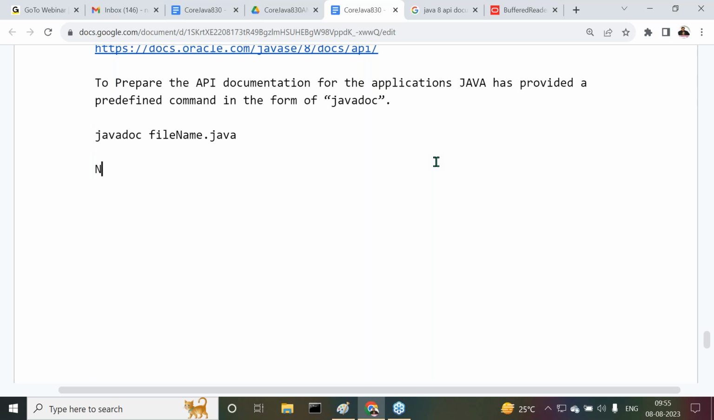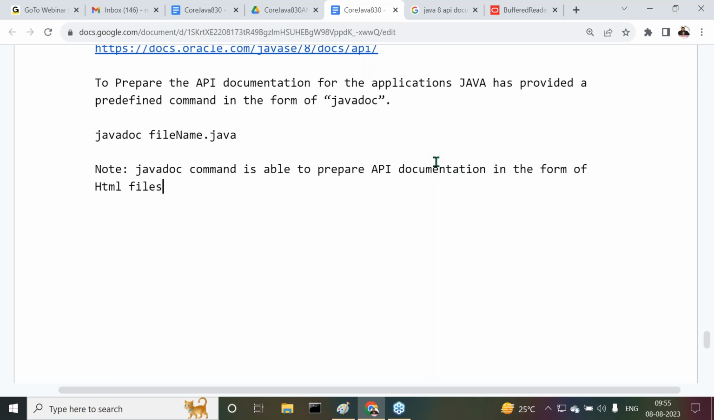But how is it able to provide that documentation actually? The javadoc command is able to prepare API documentation in the form of HTML files.